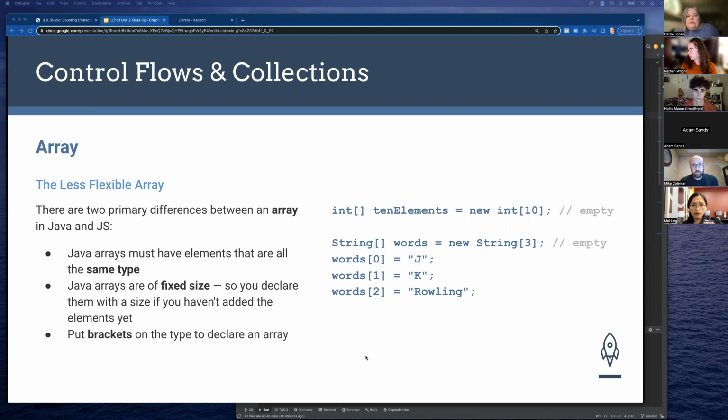And let's see, do I have another bullet point? I do not, on this one.